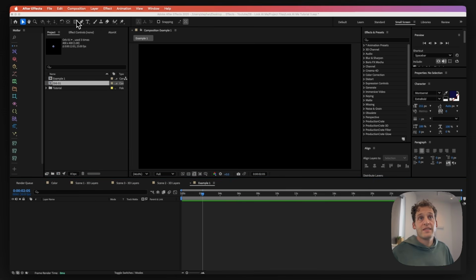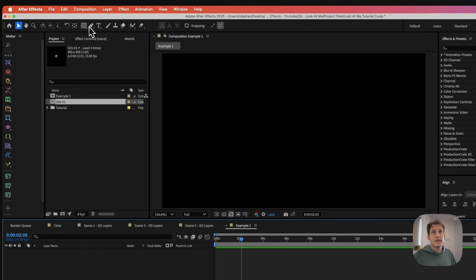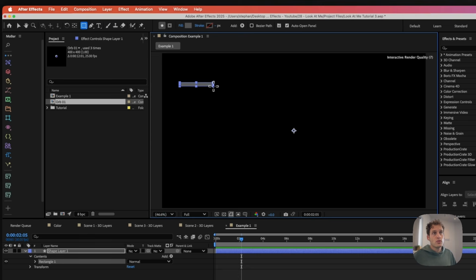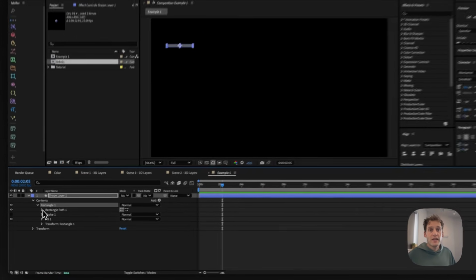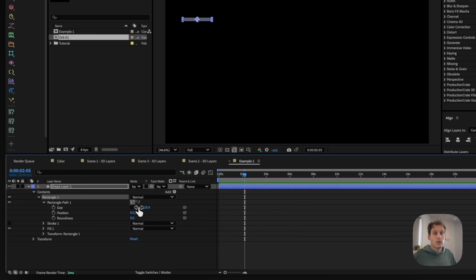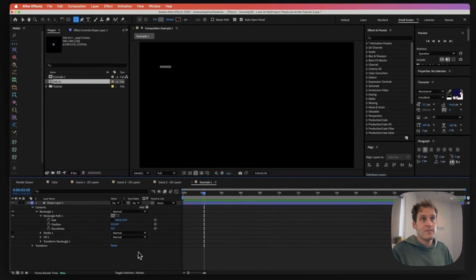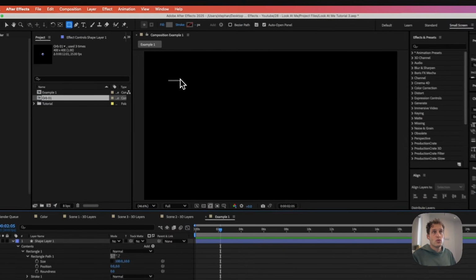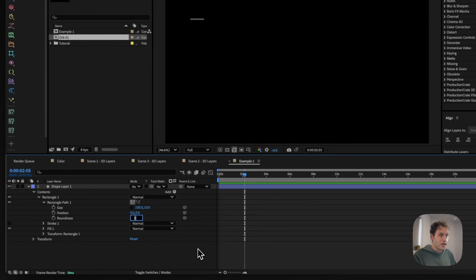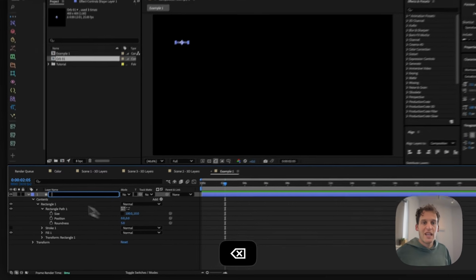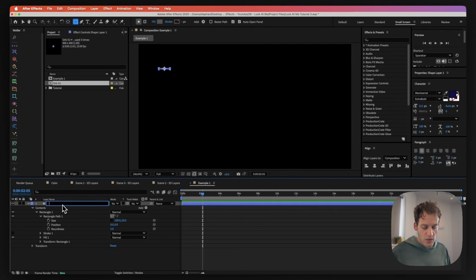So let us first create a shape layer, and I'm going to pick the rectangle tool and draw a quick shape layer right over here. I'm going to enter inside of the rectangle, go to rectangle path, and give it 100 width and a 10 height. This is perfect. I want it to look quite thin, and then I'm going to go to roundness and give it a roundness of 5. Now I can rename this to 3D object 1.